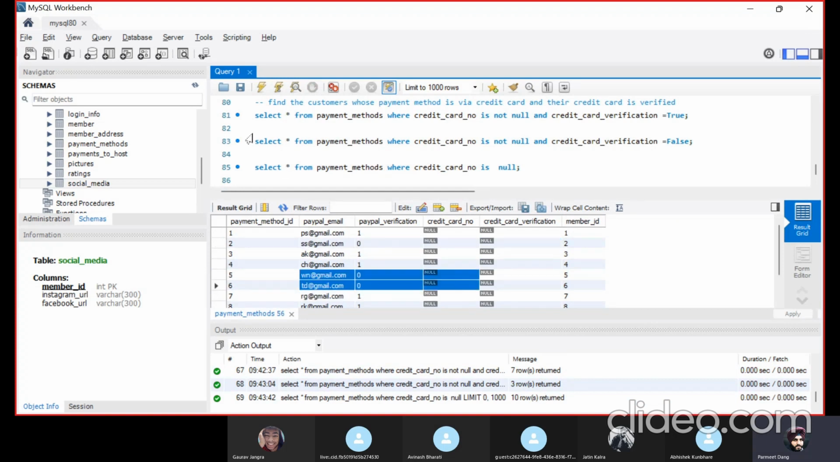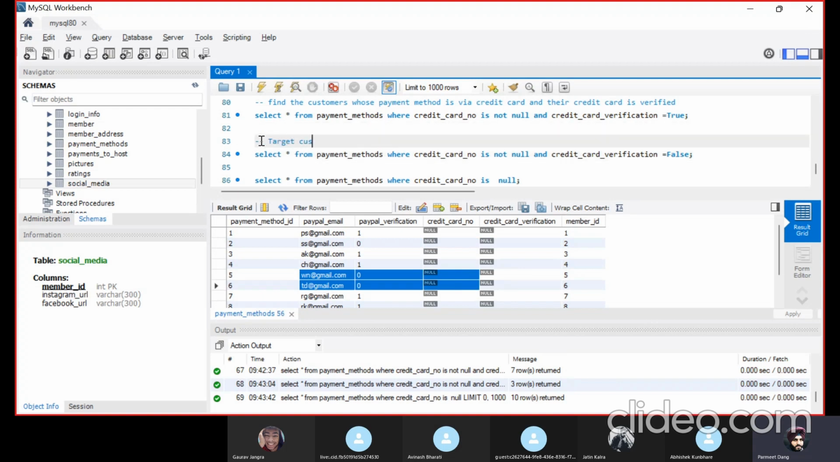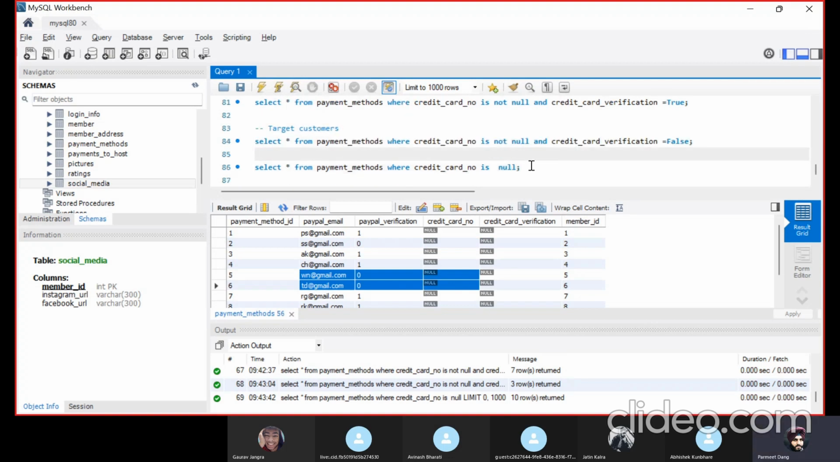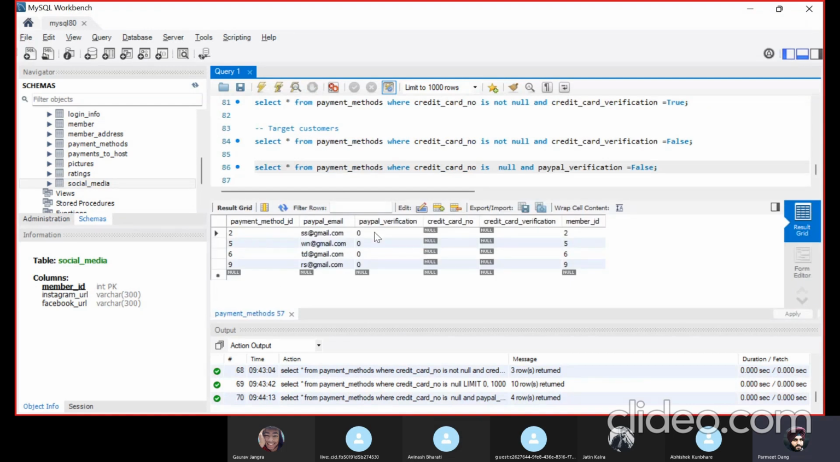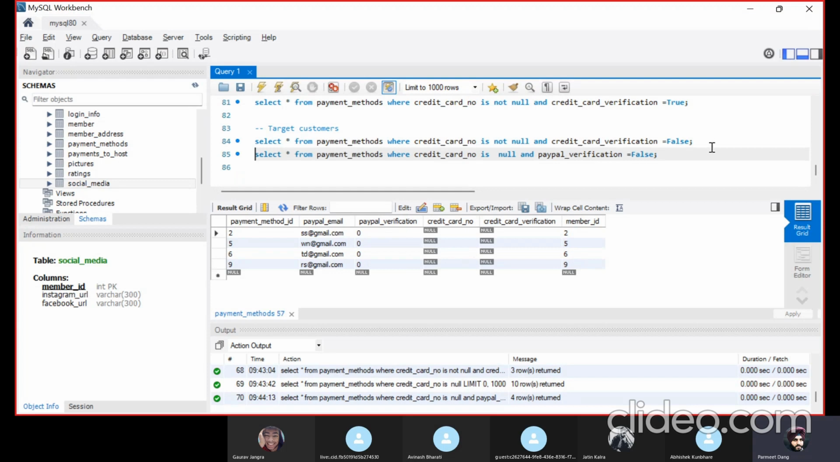So see, these are our target customers, to whom we can get onboarded. Here I can write credit card is not null and PayPal underscore verification is equal to false. Why they have not done the verification, that's what we want to understand from these customers. Because neither do they have a credit card number nor the PayPal verification, so we want to make their process smooth.